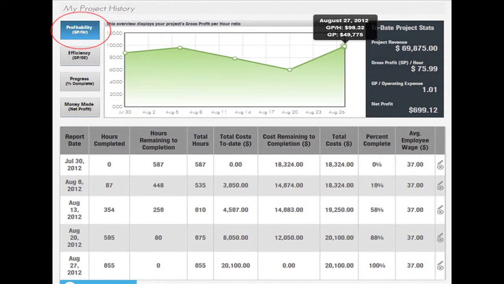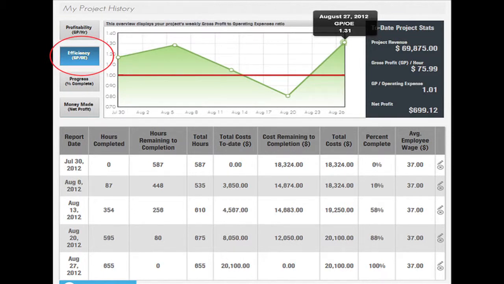Profitability button shows me that this last week was the best week yet for profitability. Driving the guys really seemed to work. Let's look at the efficiency button. That shows me the same thing. We went from losing money below the 1.0 break-even line to clear up above it. It looks like the project total ended at 1.01. So it is a good thing that we made those changes last week.